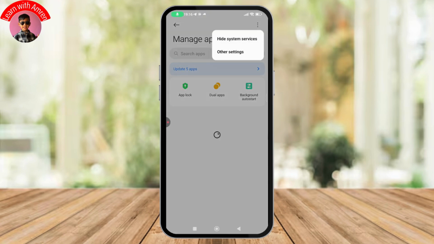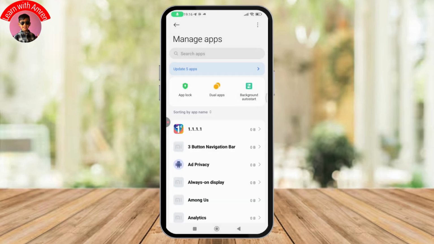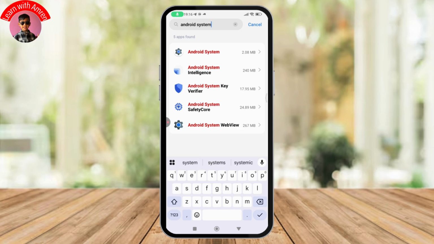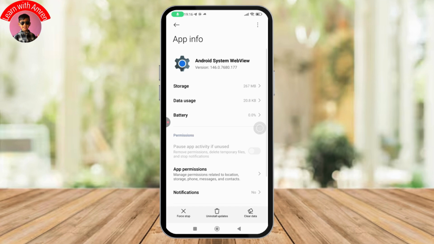dots, which will be in the top right, and then make sure that you've selected show system services. Once you do that, you need to go with search, and here you need to search for Android System WebView. Once you find that, tap on Android System WebView. So first of all, let's press on the force stop button, which will be on the bottom left or on the bottom right. Make sure that it is not disabled.